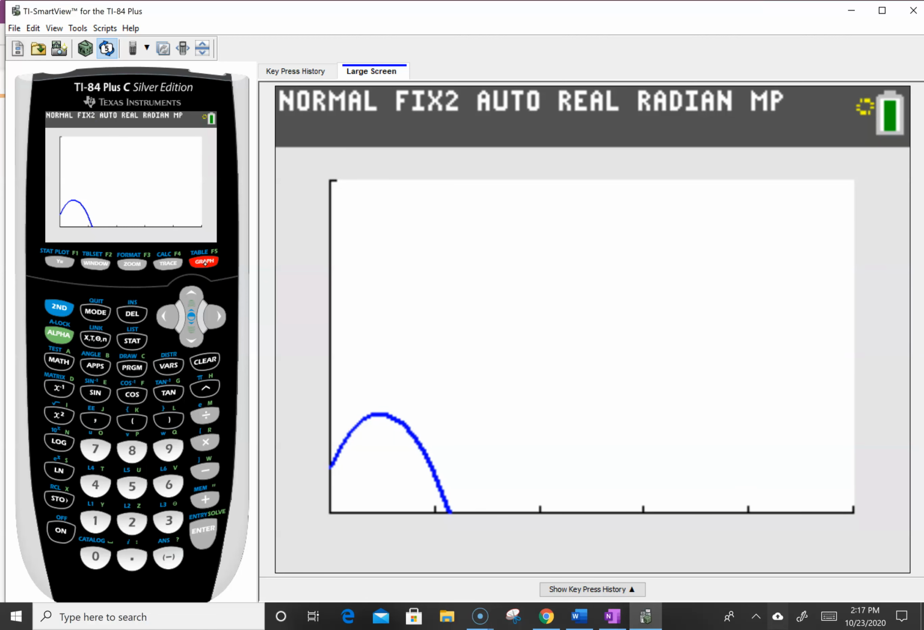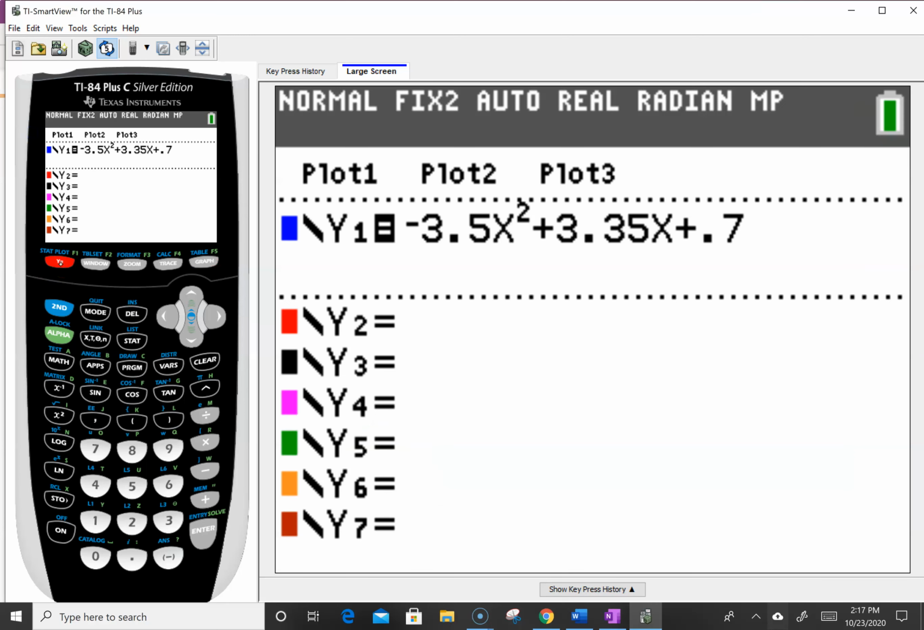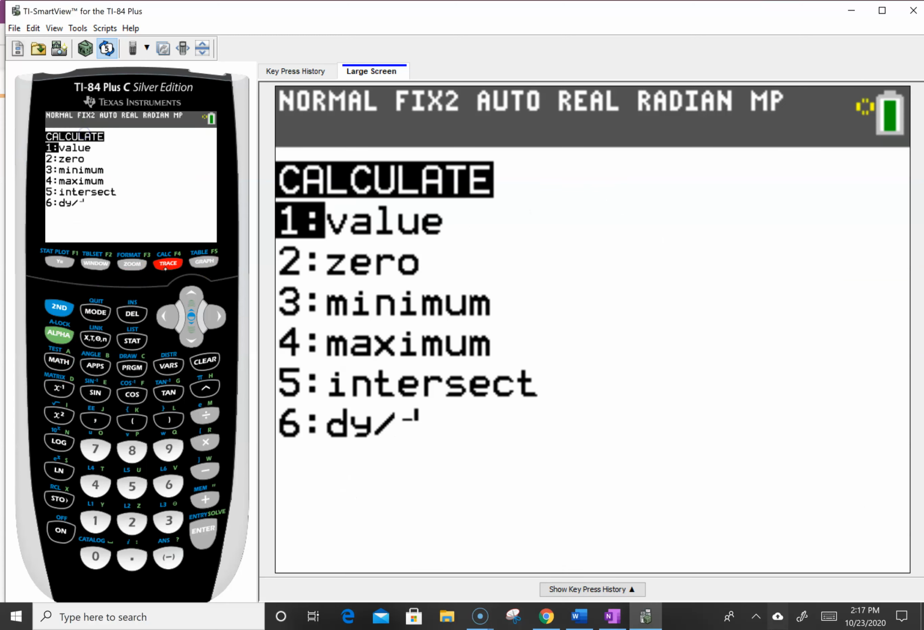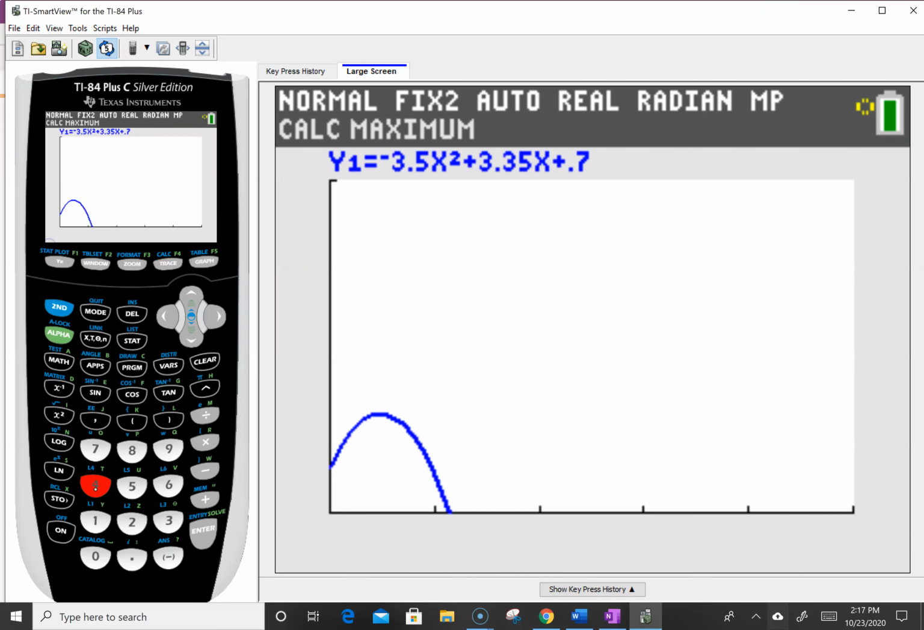Oh, there it is. Now, if you don't believe me, hold on, it's still working. In the y equals, look, there's that equation we just wrote. Okay, and there's the graph. Calculate the maximum. Second, calculate. Maximum is 4. Look, this is at negative 12, so I'm going to use my left arrow to bring it back up. It's getting there. Closer, closer, closer. Yeah, there it is.